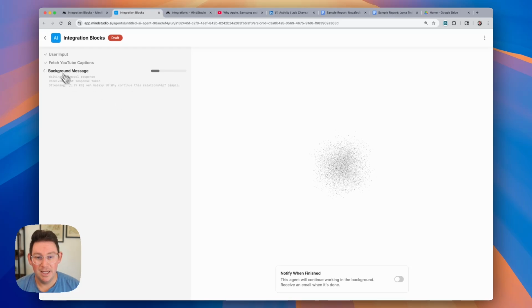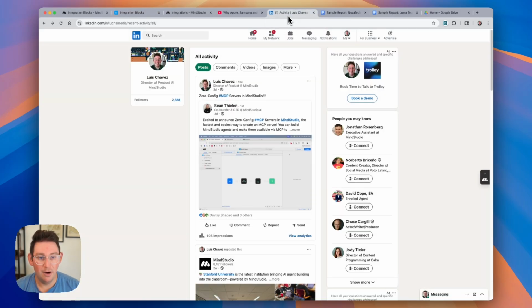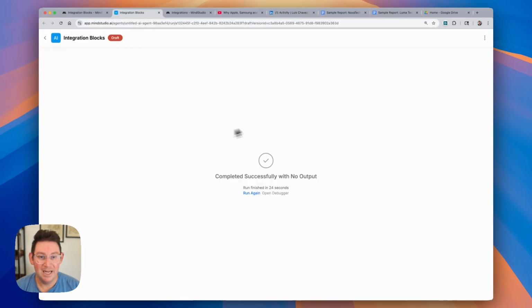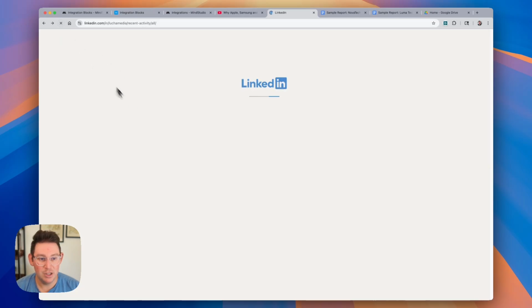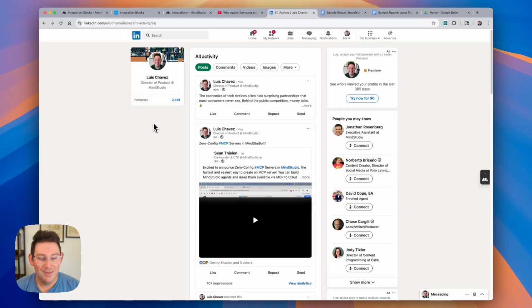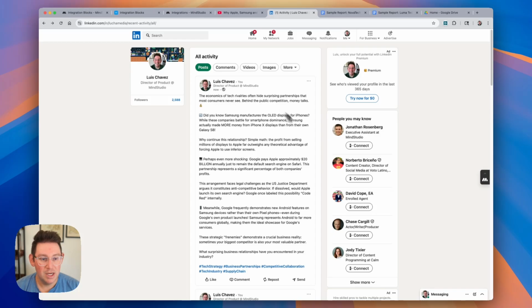So right now it is generating the post for us, and soon we'll be able to look at our post activity here and see the final post. So look, it finished running. Now we can look at our activity. I'll go ahead and refresh the page. And you can see here that I have a new post about this specific video.